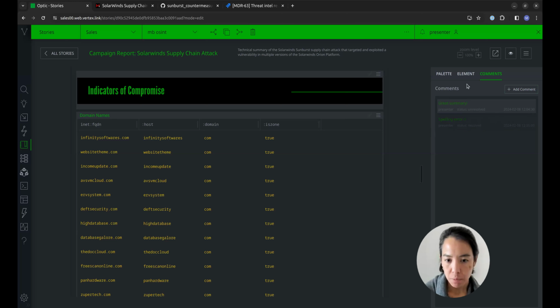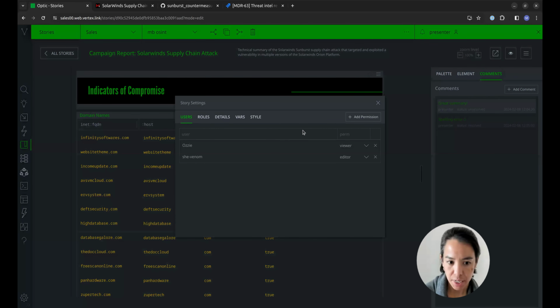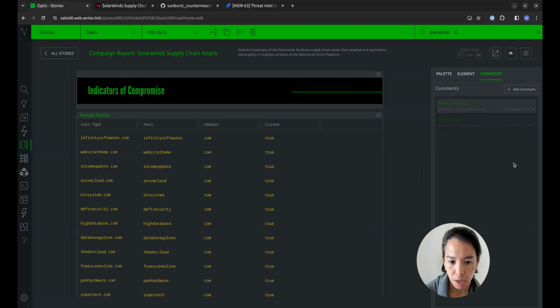And then when I'm ready to share my report, I have a couple different ways that I can do that. I can go over to my story settings and I can save it and give somebody else viewer permission so that they can come in and see it. Or if I'd like to give them an external copy, I can always export it as a PDF, and then they'll have a copy of that report to use.